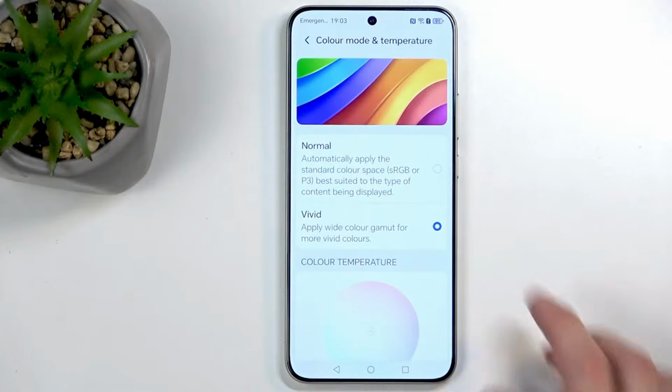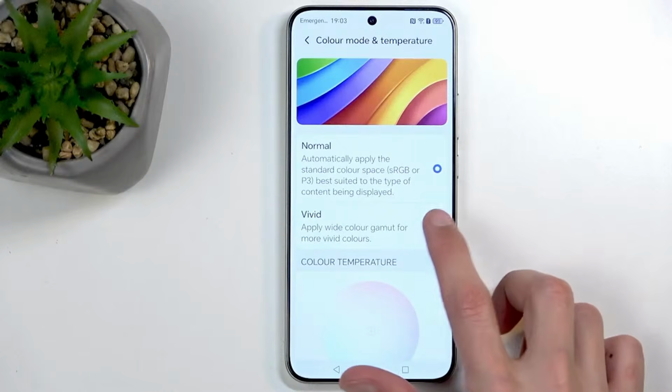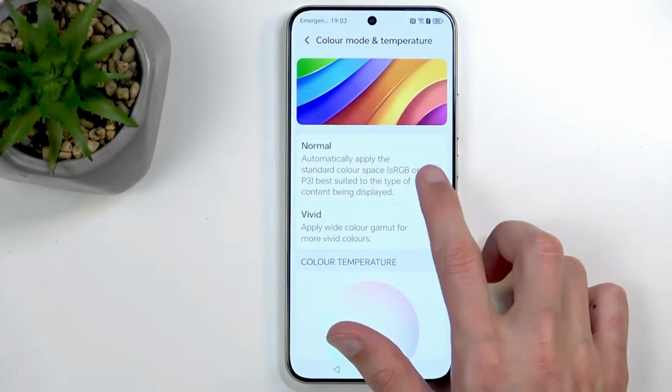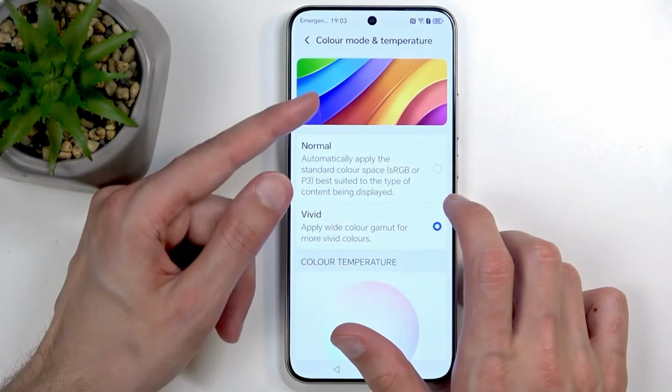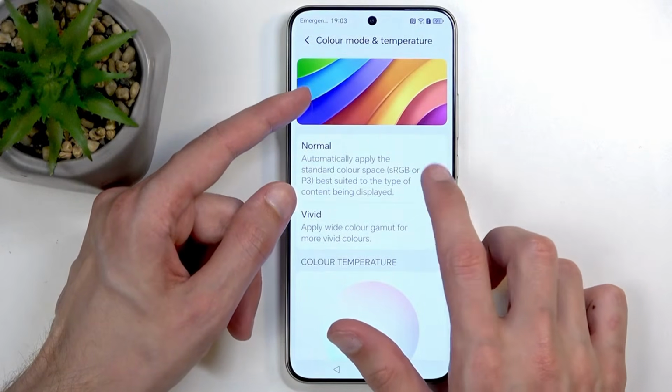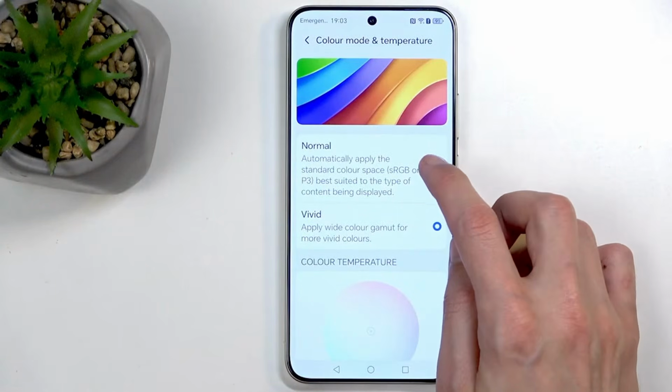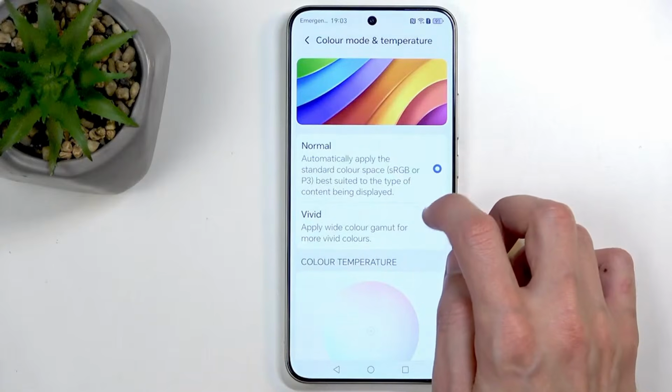Now we have vivid and natural. I believe natural might be selected by default, but I could be wrong. So you can choose whichever one you want. And wow, that is a massive difference. Holy shit. Specifically in the blue tones right here, and this bluish kind of purple colors. This is an immense difference.